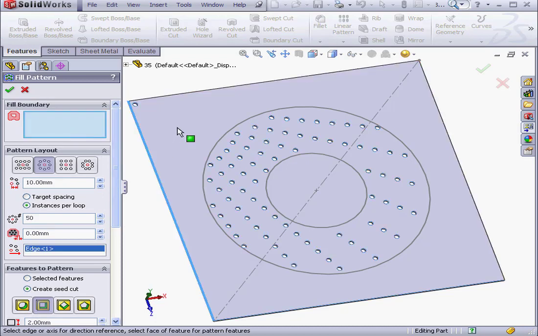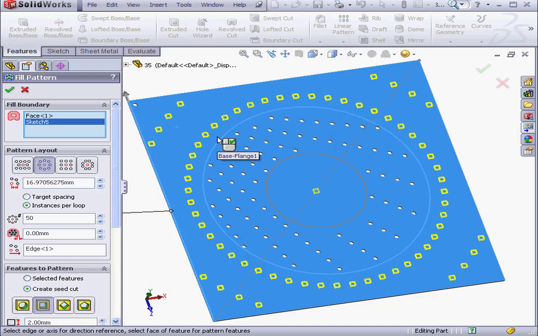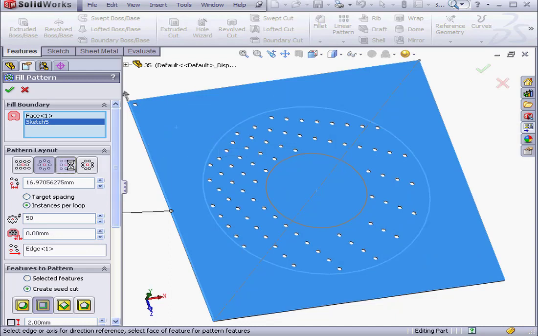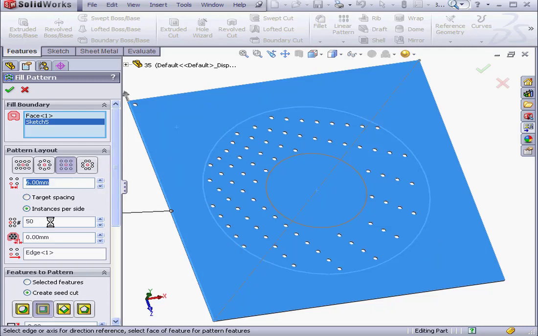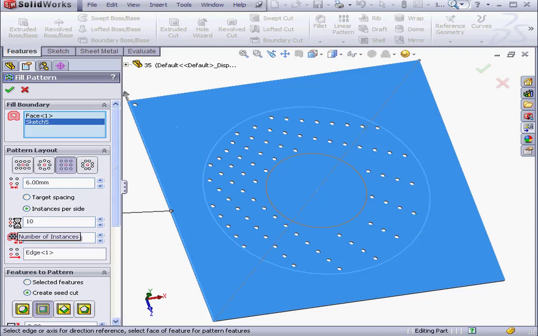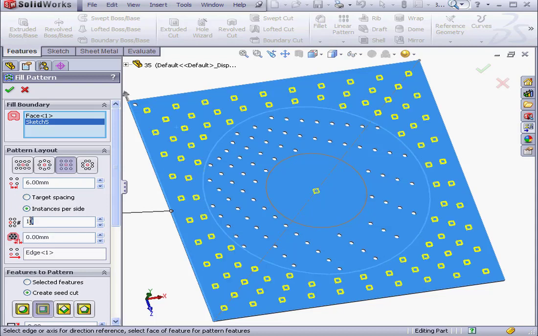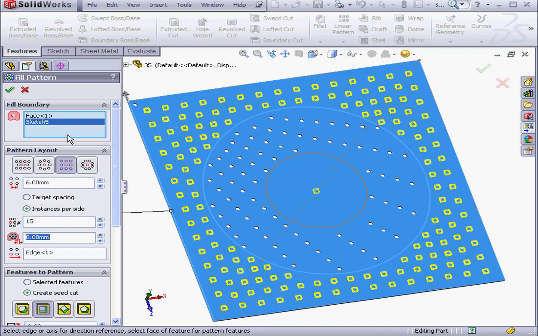Let's select the fill boundary, this face, and this sketch. And I'm going to use the square pattern layout this time. Loop spacing, let's make it 6 millimeters. Number of instances, let's say 10. Actually, let's make it 15. Tab. And click OK.